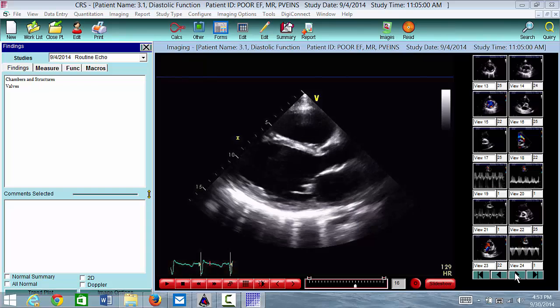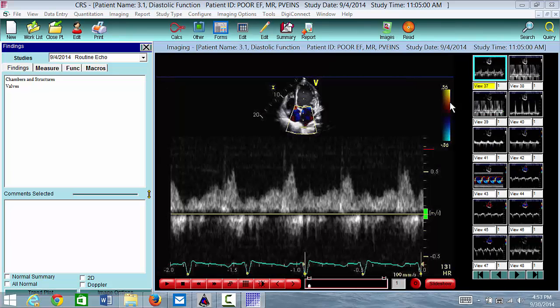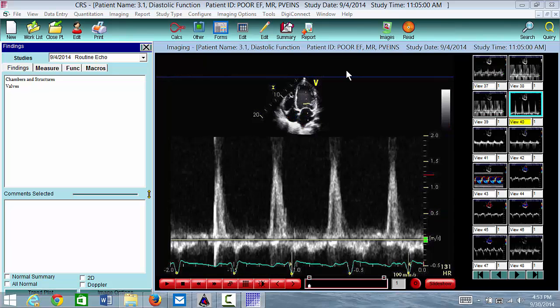Okay, so let's review. For this study, the patient does have fairly good pulmonary vein flow. So again, the sample is within the pulmonary vein at the appropriate spot. You've got very nice threshold rejection here. In addition, this is your mitral inflow pattern at the tips. It's not the greatest. It's probably a restrictive pattern.